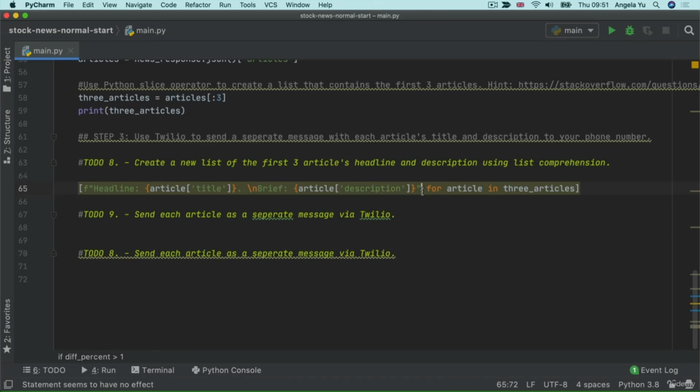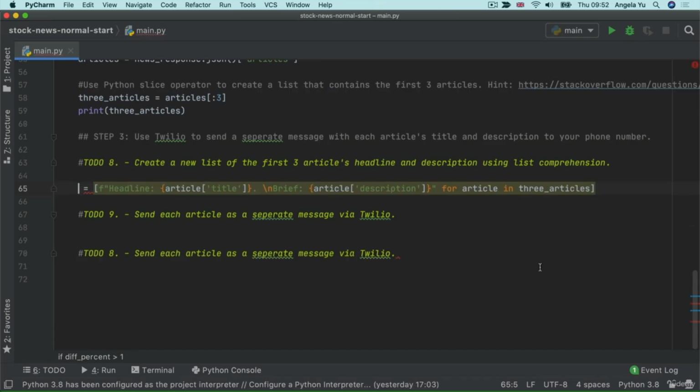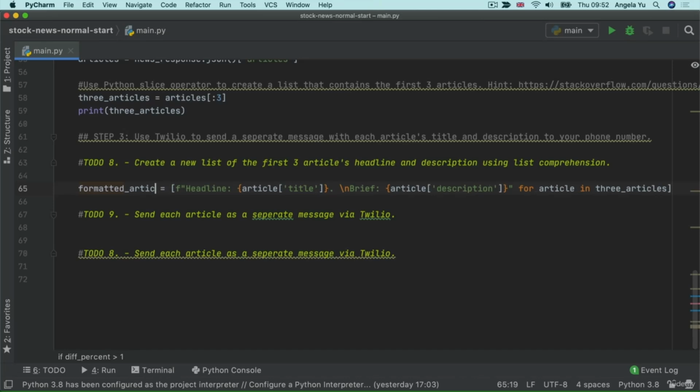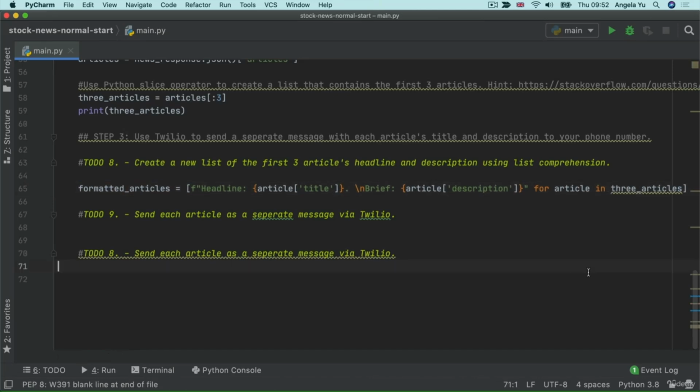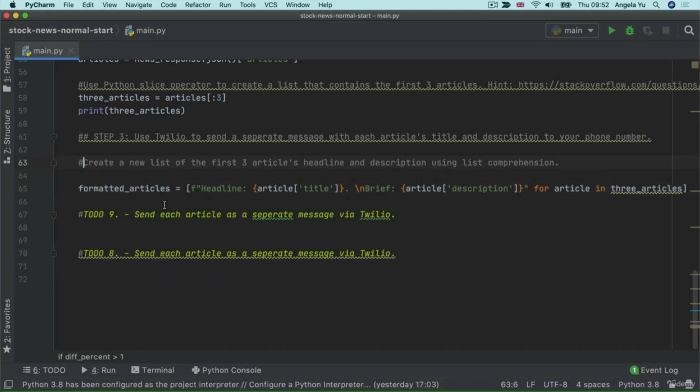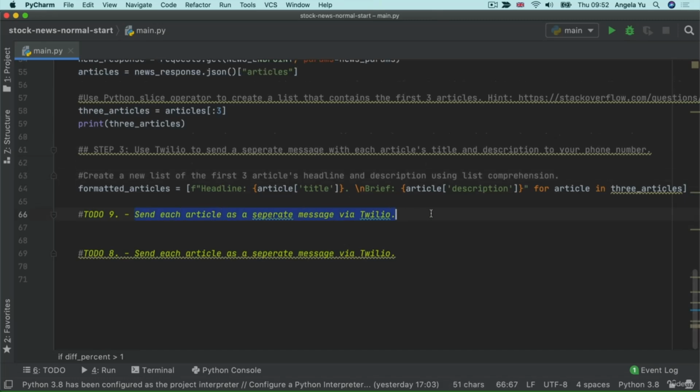Each of the new items that's going to go into this new list is going to be a string comprised of the article title and also the article description. Now we can save this new list into a formatted articles list like this. So that's to do 8 completed. And now we're going to try and send each article as a separate message via Twilio.